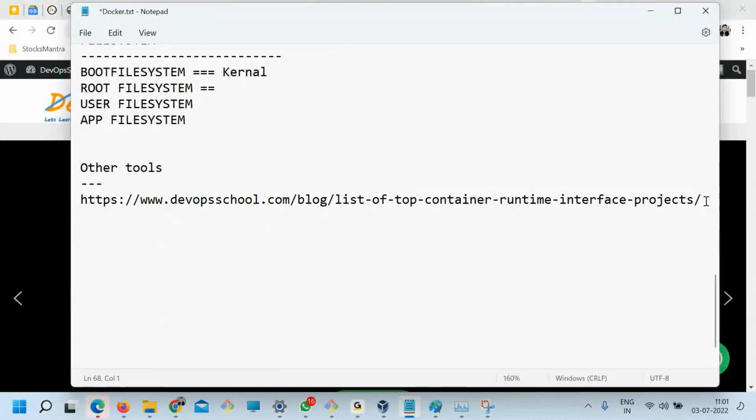Now the next thing is Docker architecture. I want to know the architecture of it, how it works actually. So far so clear, guys? Any questions? Any doubts? Anyone?